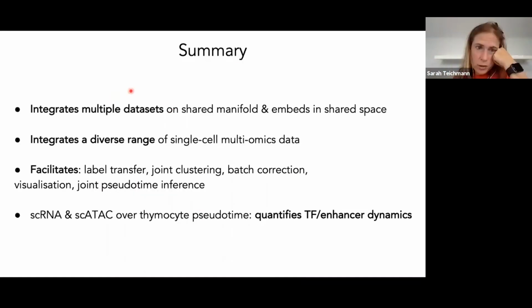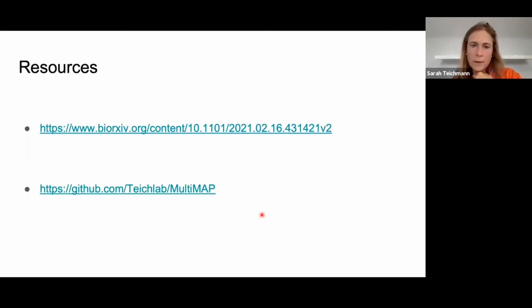And that really takes me to the end of the story on MultiMAP. What I want to leave you with are take-home messages: MultiMAP can integrate multiple different data sets on one single shared manifold and embed them in a shared space. It can integrate a diverse range of single-cell multi-omics data, which facilitates label transfer and joint clustering. It can be used for batch correction. It's very useful for visualization, and it can also be used for things like joint pseudotime inference that I just showed you. In the thymocyte pseudotime that I just mentioned, it can quantify the transcription. It can be used for further analyses that look at transcription factor enhancer relationships.